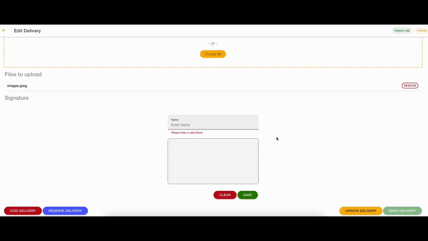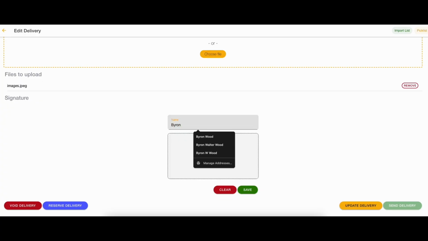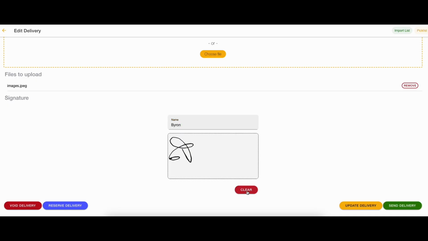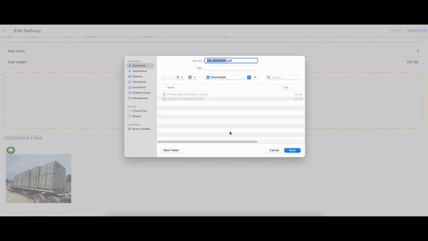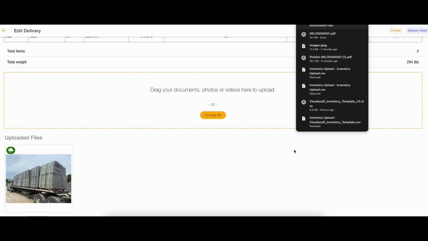Before I am allowed to send this delivery, you'll see I cannot currently send it because there is no signature attached. I'm going to go ahead and mark this as the person who is going to be sending this delivery, adding my signature to the delivery, and now the grayed out button is now active. I can click send. After I've clicked send, the system will automatically download a delivery note.